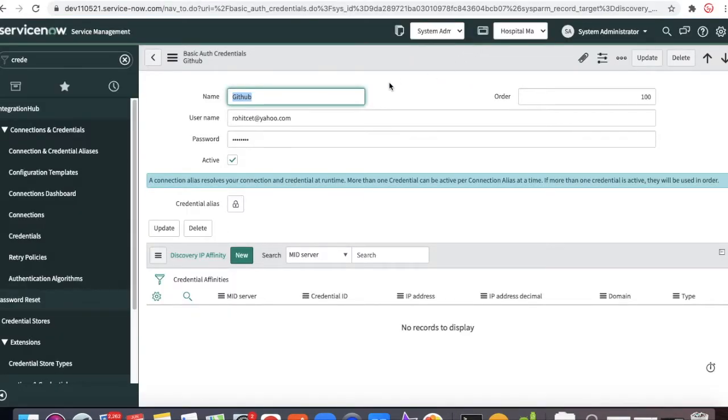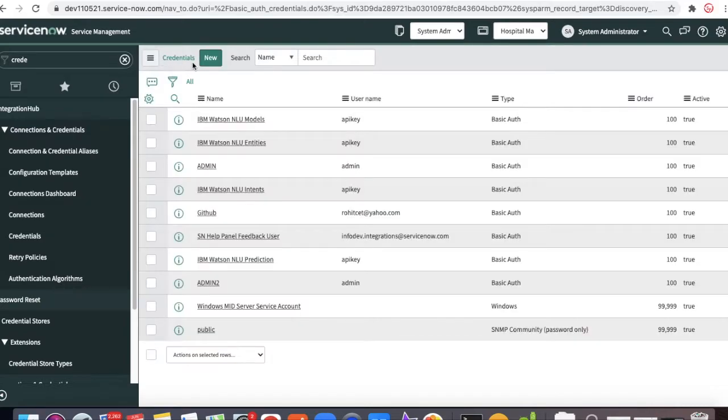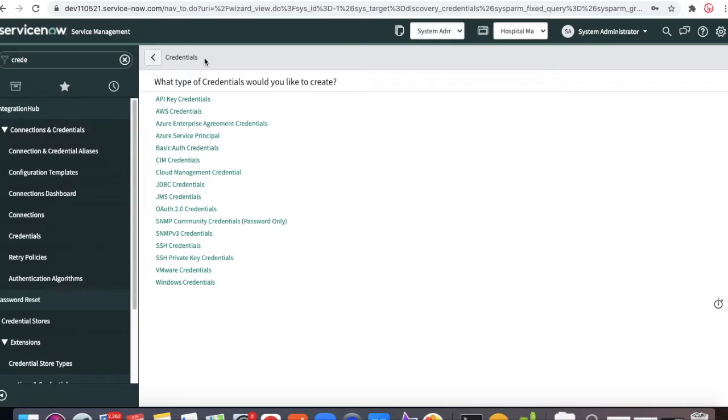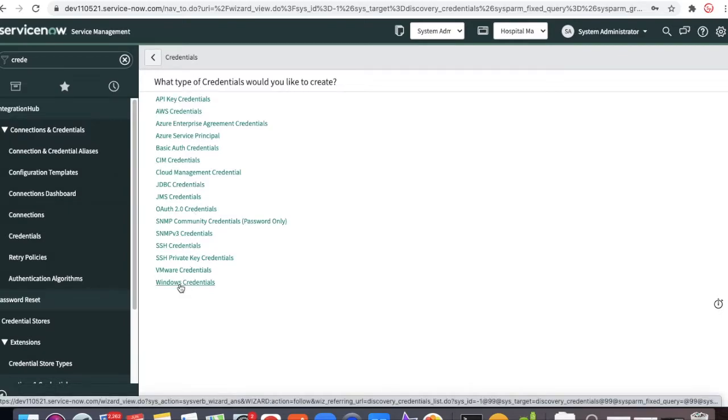So I'll just show how we can create authentication here. If you go back and click New, there will be many types of credentials, like API key credential, AWS credentials, all those. So these credentials are used for different purposes, right? If you are doing SSH, you should select the SSH credential here, but for discovery or API authentication, you should select based on that.